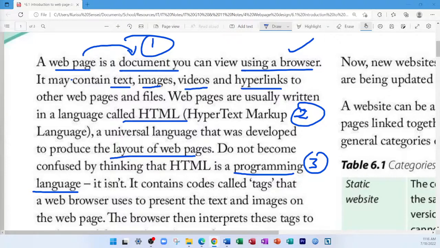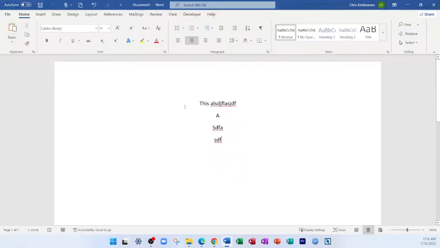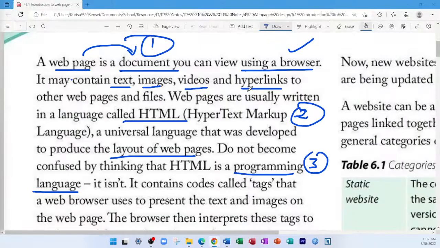No, sir. No. When we say a document, think of a Word document, think of a letter. We're not talking about the software. We're just talking about the document itself. So think of it like a physical paper with the information on it. So a website is not a program. A website is not a program, it's not a software.